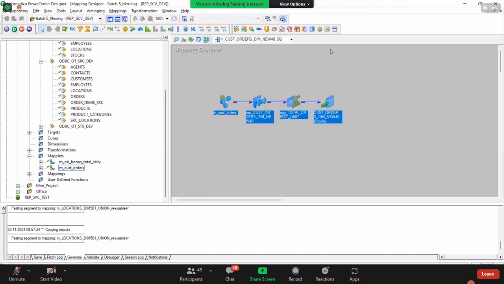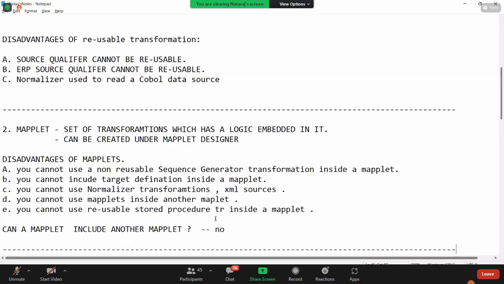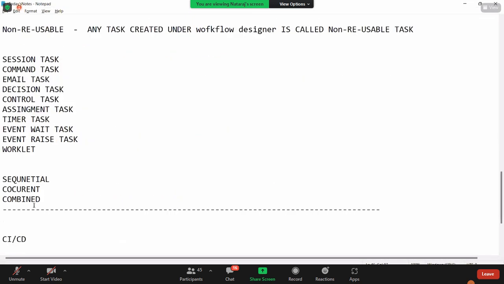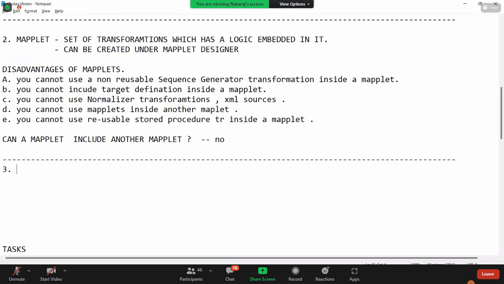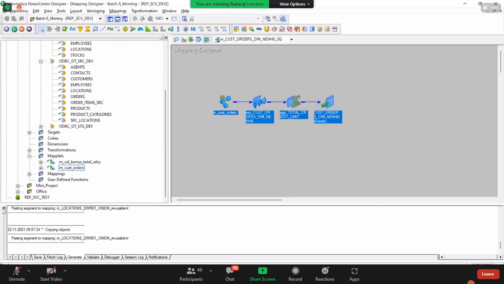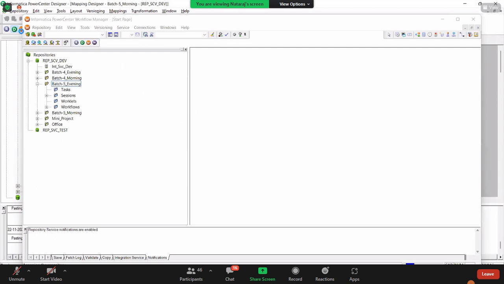Okay, the last topic is worklet. What is the worklet? Next is worklet. We'll go now to the worklet designer. Where is the worklet designer? Did you notice, anybody? It is under Workflow Manager. Anybody asking a question?